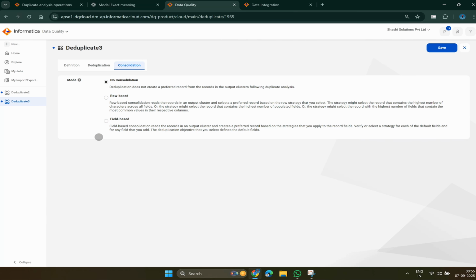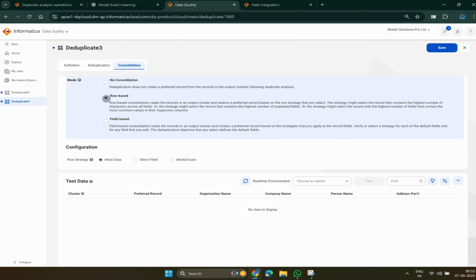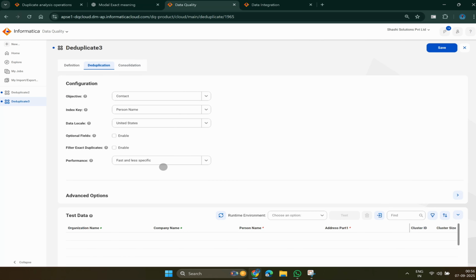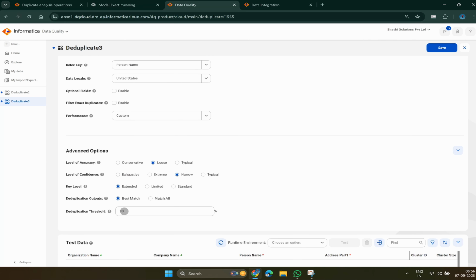In no consolidation, it will do nothing. In row-based consolidation, it will go row by row and compare the results. If the two records have that threshold percentage of letters matching, or if you have decided on an exact match... no, this is not the consolidation part. Here, in the deduplication, you will decide. If you go to custom and then the advanced option, here you will decide the deduplication threshold for the two records to identify if they are duplicate records or not.